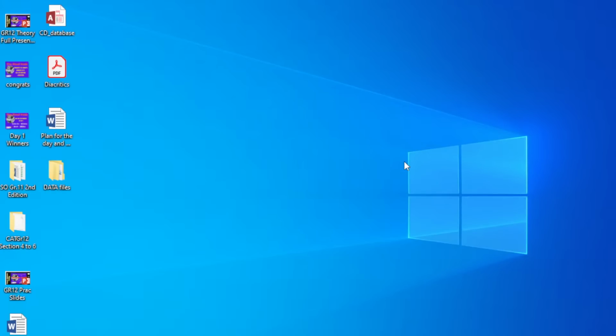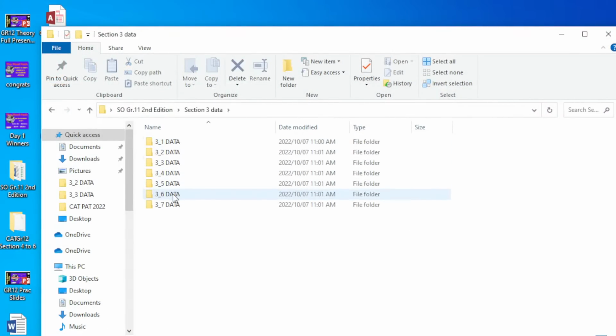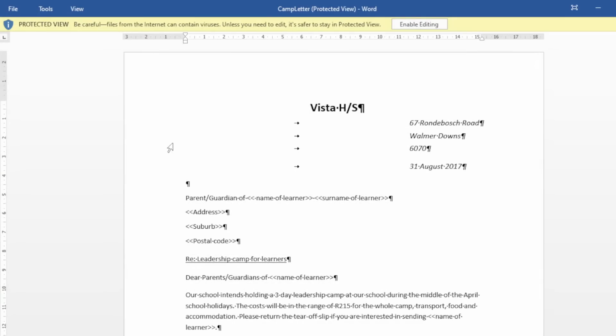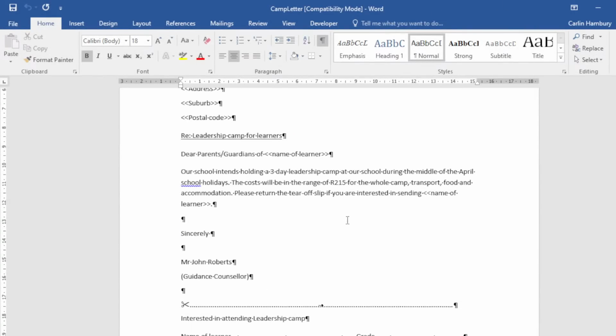Mail merge 159. Okay, let's see, that is 3.6. Camp letter, and they want us to merge it with a database. So here we go. This is our document, and this is our mail merge.